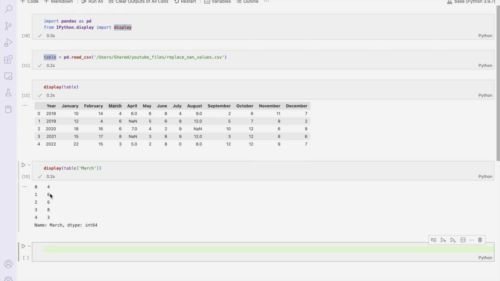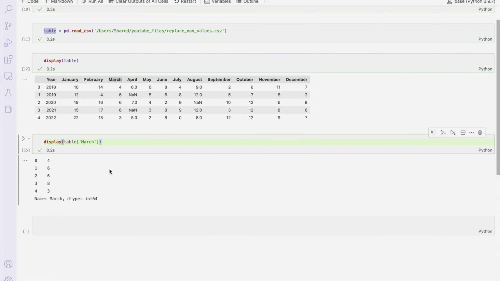So 46683 and the name is March. So for March 46683. So that's how you would select a column if you know the name of the column.